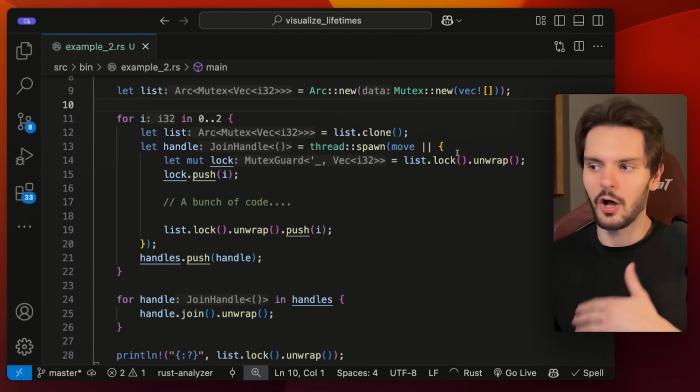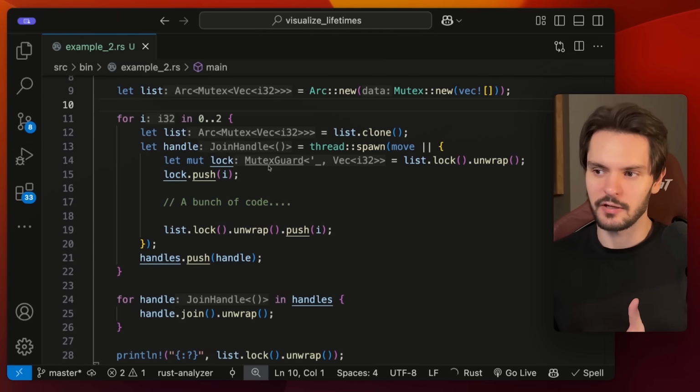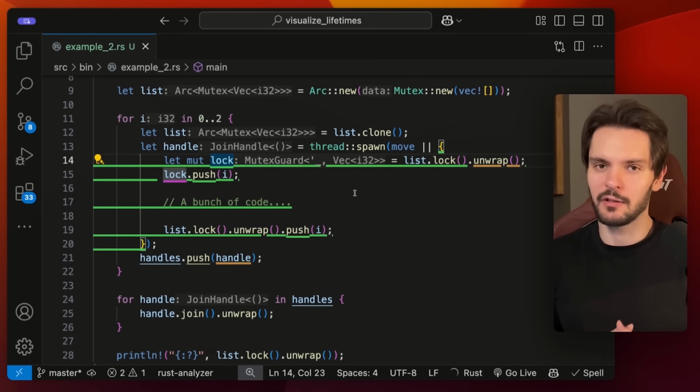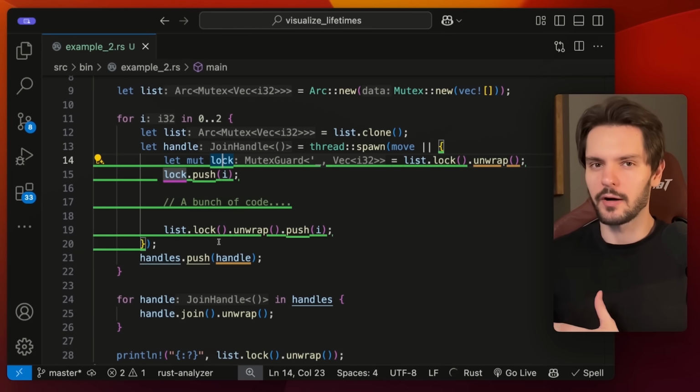On line 14, calling the lock method is going to return a mutex guard, which we store in this lock variable here. The lock will automatically be released when the mutex guard goes out of scope. But as you can see, lock lives until the end of the closure, which means on line 19, we'll create a deadlock, because we're trying to acquire a lock to a resource that is already locked.